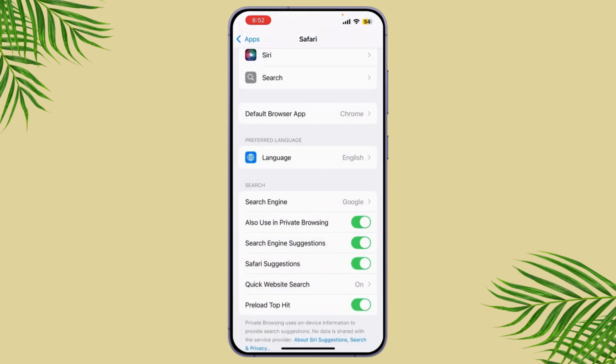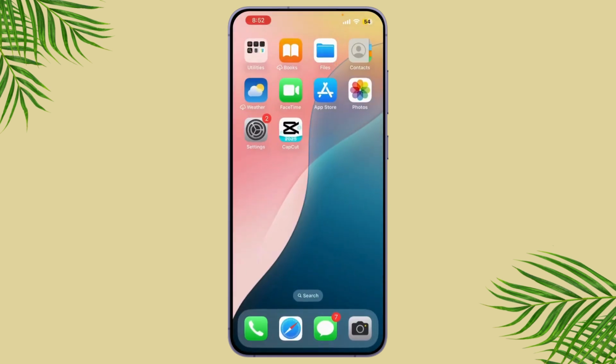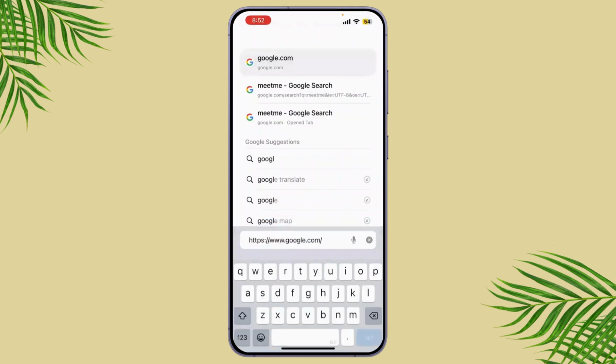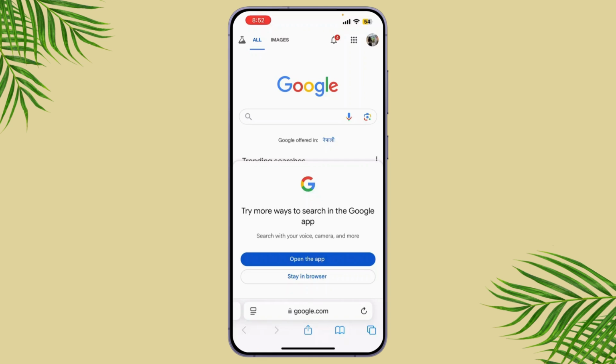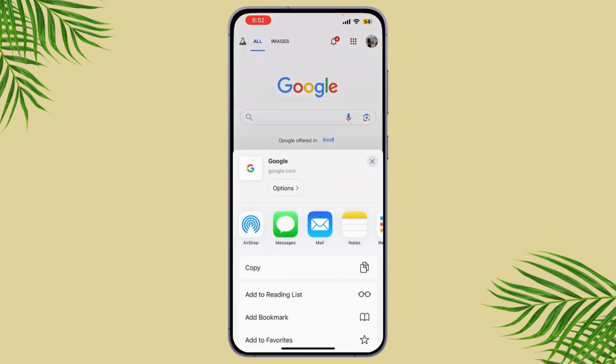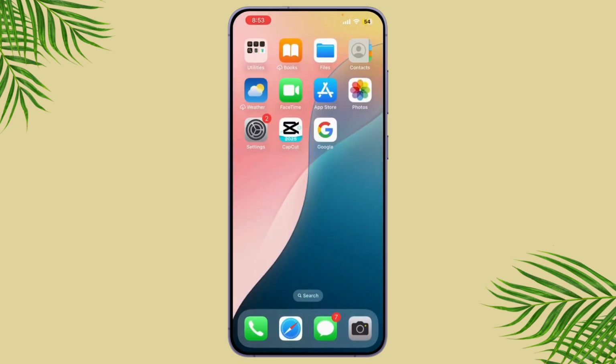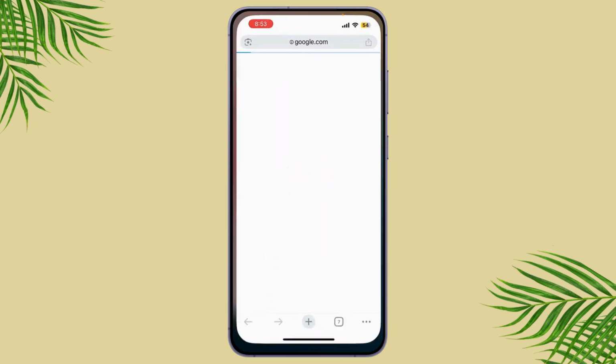Now if you want to add Google search bar directly on your home screen, you can add a Google search shortcut. It's super easy. Simply open Safari again and go to google.com. Once you're on the Google homepage, tap the share icon at the bottom of the screen. Now scroll down and select add to home screen like this, and this will create a shortcut right on your home screen and it will take you straight into Google with the search bar ready to go. Simply tap at the top and voila, you got a Google search bar on your home screen like this.